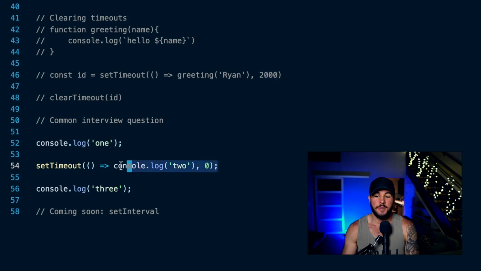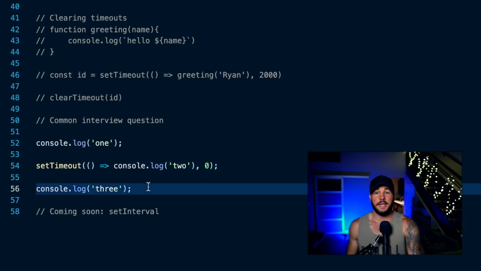So this function is going to be pushed onto the task queue, and then we're going to finish running all synchronous code within this program before we check, okay, is my timeout completed and should I run this function? So then JavaScript's going to continue running all synchronous code. It's going to hit line 56 here. It's going to console log 3.